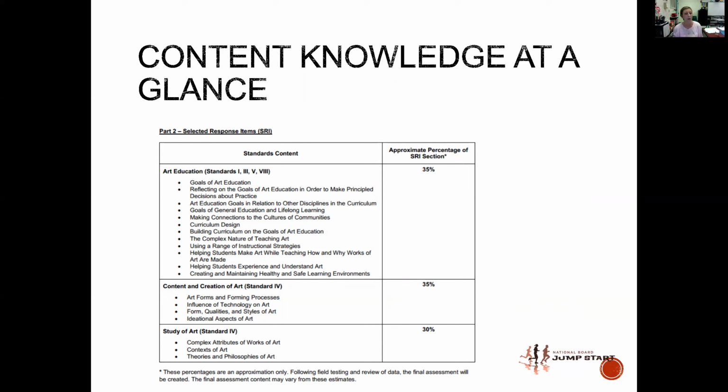35% of those questions will come from content and creation of art, which is Standard 9. And then 30% will come from the study of art, which is Standard 4 as well. So you need to make sure that you're familiar with the standards, more than familiar. If you've been working on another component in National Board, you should already have these National Board standards for your certification well embedded into your memory so that you can reflect on those standards. National Board wants you to answer these questions, but answer them with the language of the National Board standards.